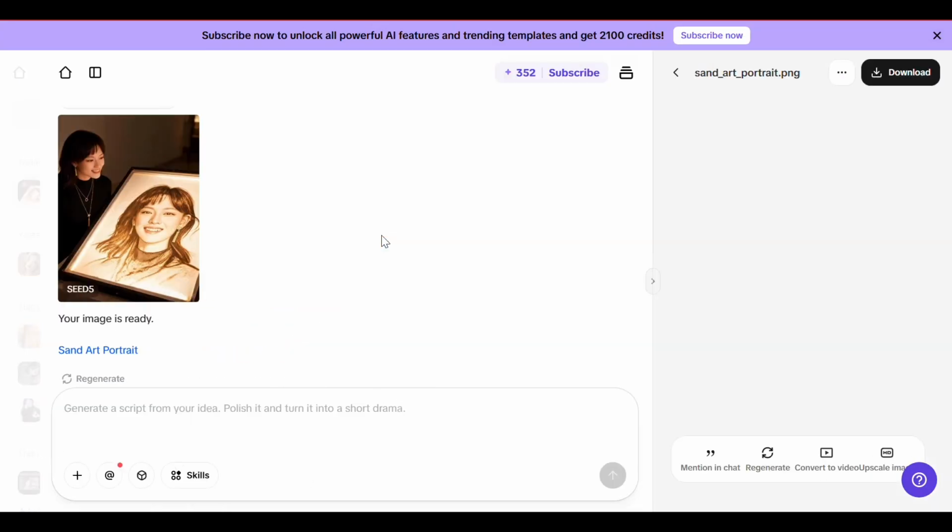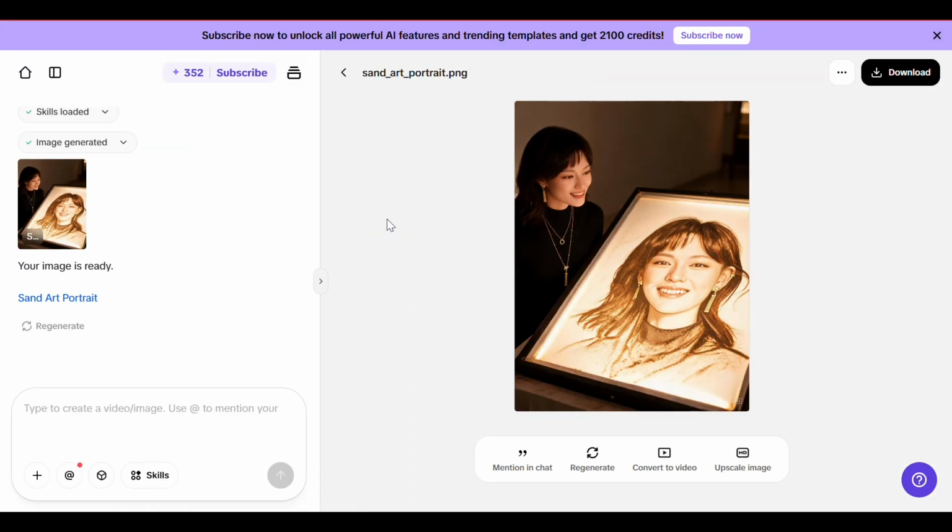And okay, like this, you can see it. That's it. In just a few moments, your photo will be transformed into a beautiful scene featuring you alongside a realistic sand art portrait masterpiece like this. I think it's so cool and it's beautiful.